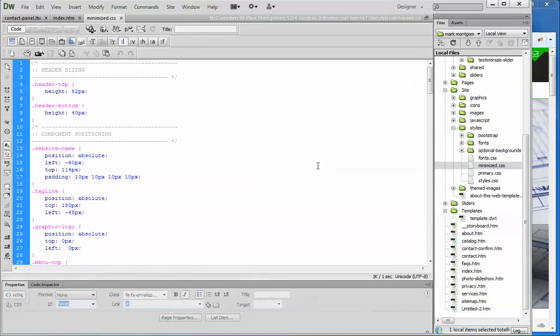And why do we have two of those, you wonder? Well, because the primary targets the pages with the image components in the header, and the minimized targets pages without the image components in the header. And why do we have two? Well, it's actually more for future updates.